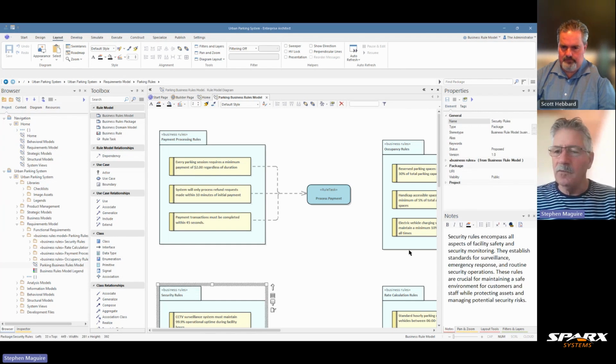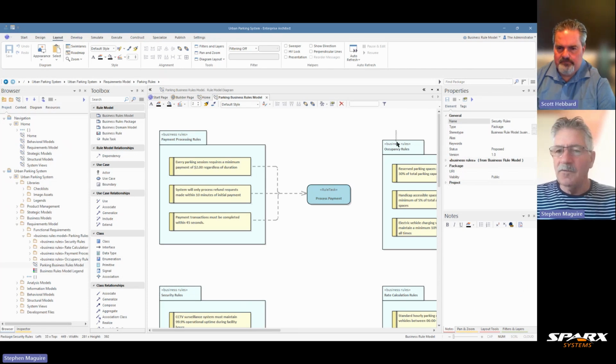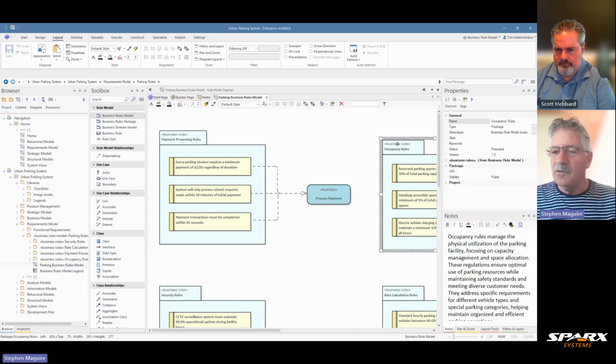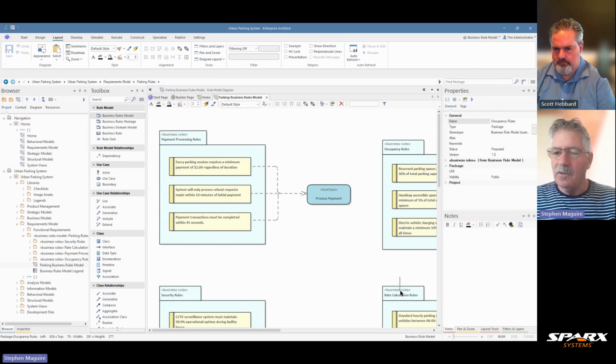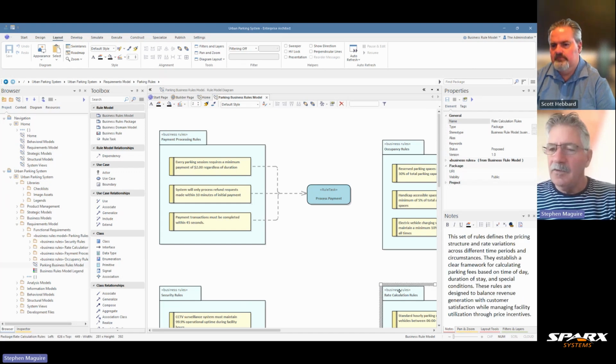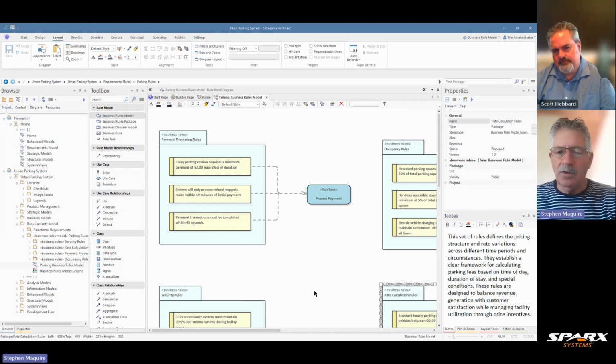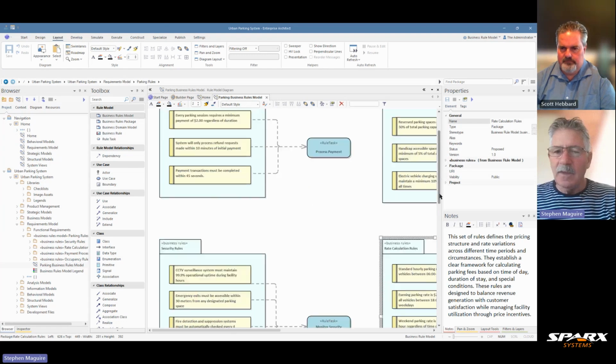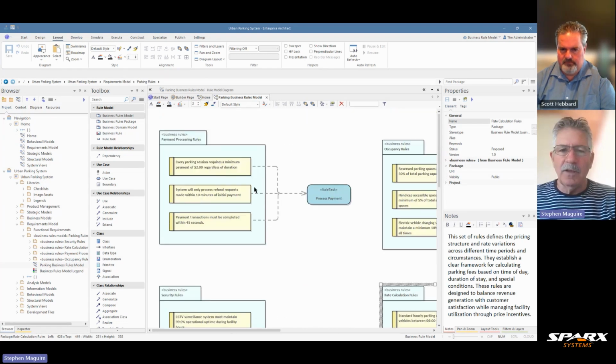The security rules encompass all aspects of facility safety and security monitoring. Very topical and important part in facility management. We've got occupancy rules that we looked at, which manage the physical utilisation of parking facilities, and rate calculation rules. These set of rules define the pricing structure and rate variations. So, very useful things.